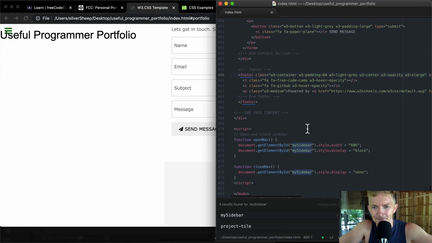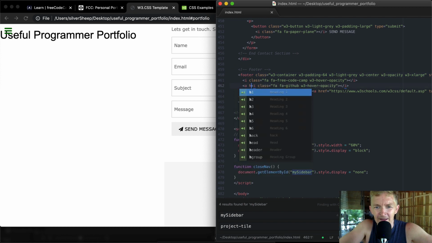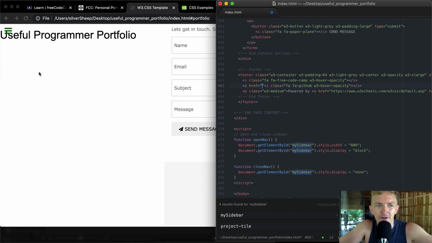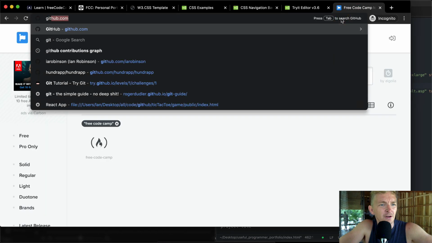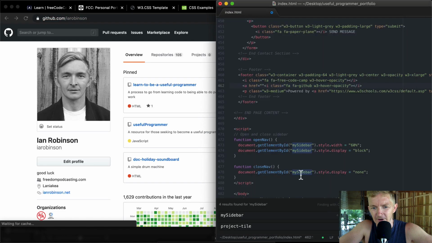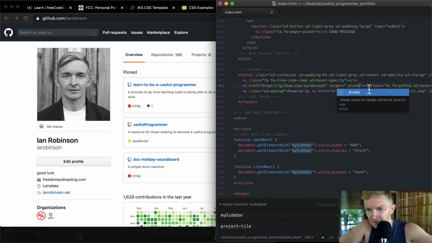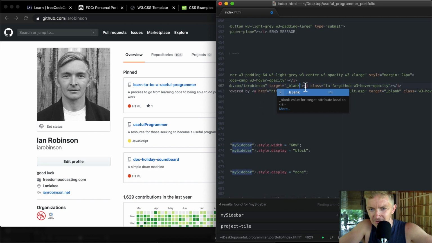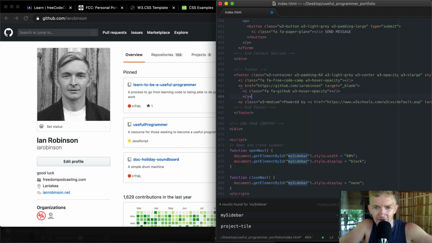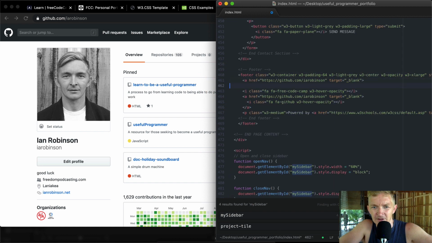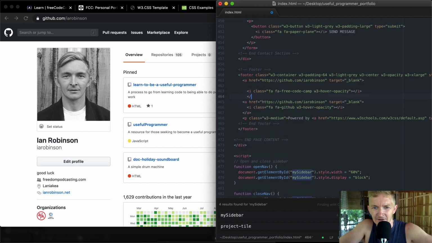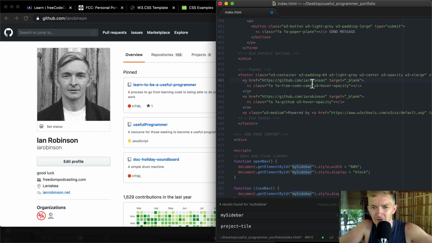And I want this to link to my GitHub. So we're going to go href is equal to GitHub, IA Robinson. And then I'm just copying the URL and adding it. And we want it to open in a new page. So we go target equals underscore blank. And then we want to close this anchor tag. And then we're going to do this again. And now I want this to be the GitHub account's right.